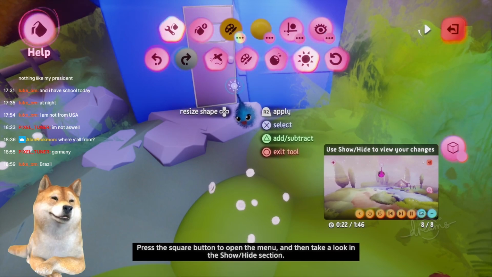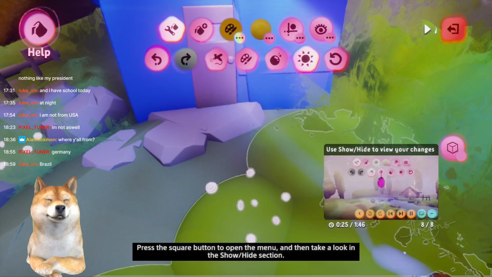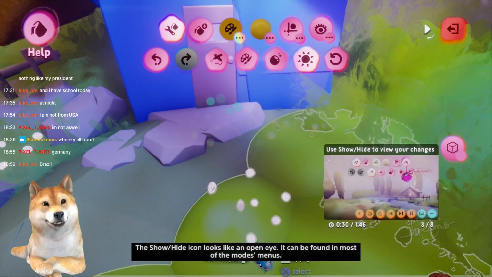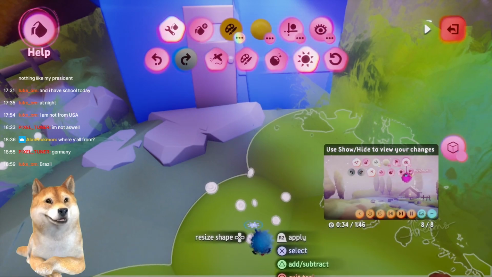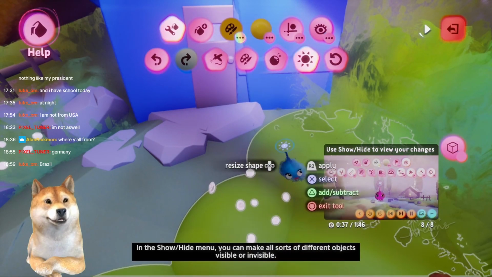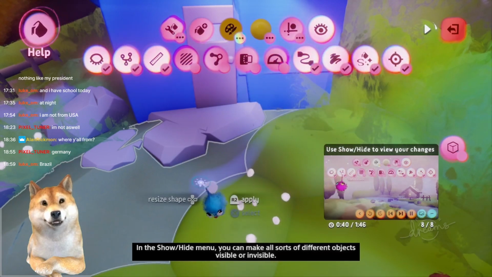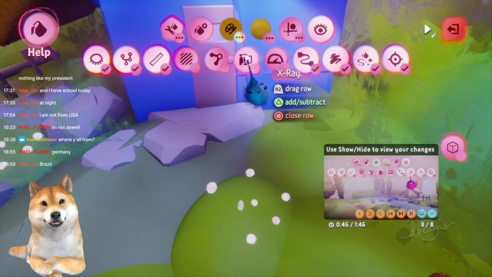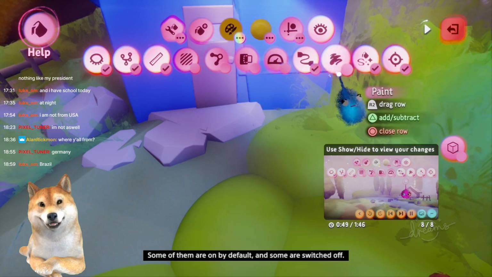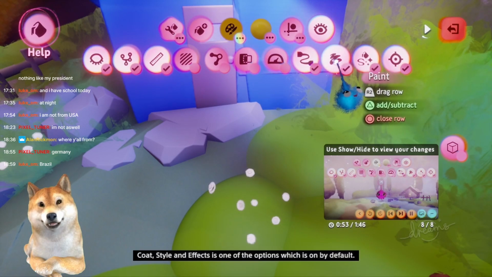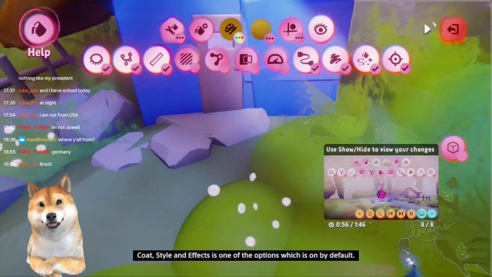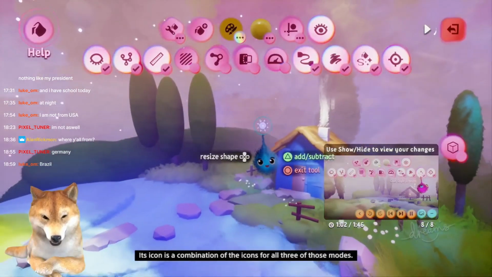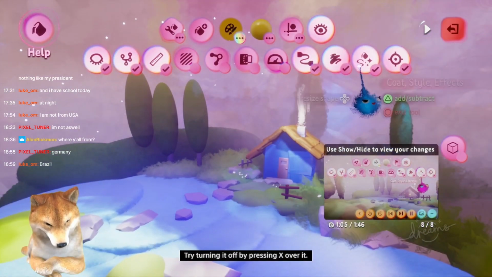Press square to open the menu, and then take a look in the Show Hide section. The Show Hide icon looks like an open eye. It can be found in most of the mode's menus. In the Show Hide menu, you can make all sorts of different objects visible or invisible. It only works in edit mode, so your scene will still look the same in play mode. Some of them are on by default, and some are switched off. Coat, style and effects is one of the options which is on by default. Its icon is a combination of the icons for all three of those modes. Try turning it off by pressing X over it.